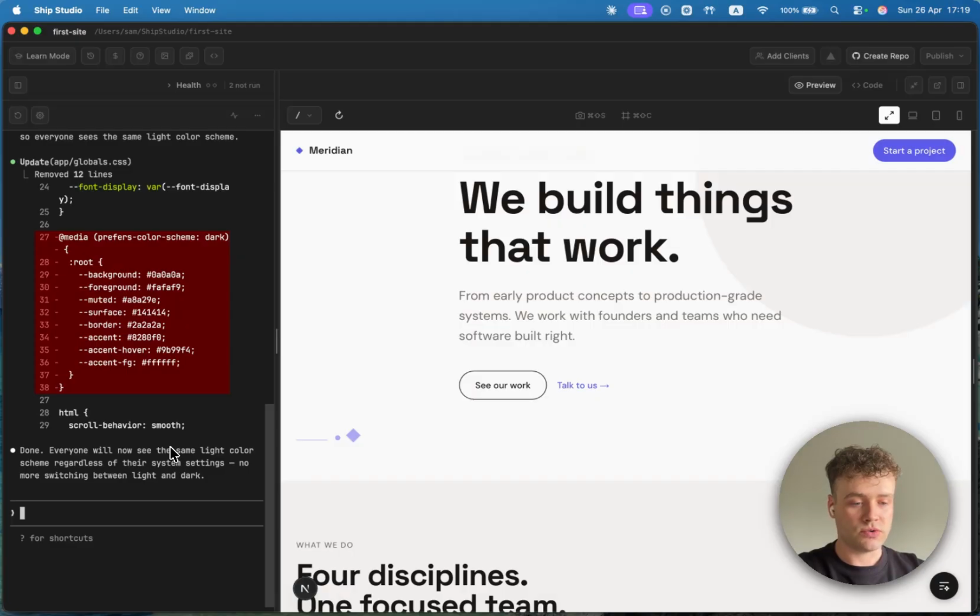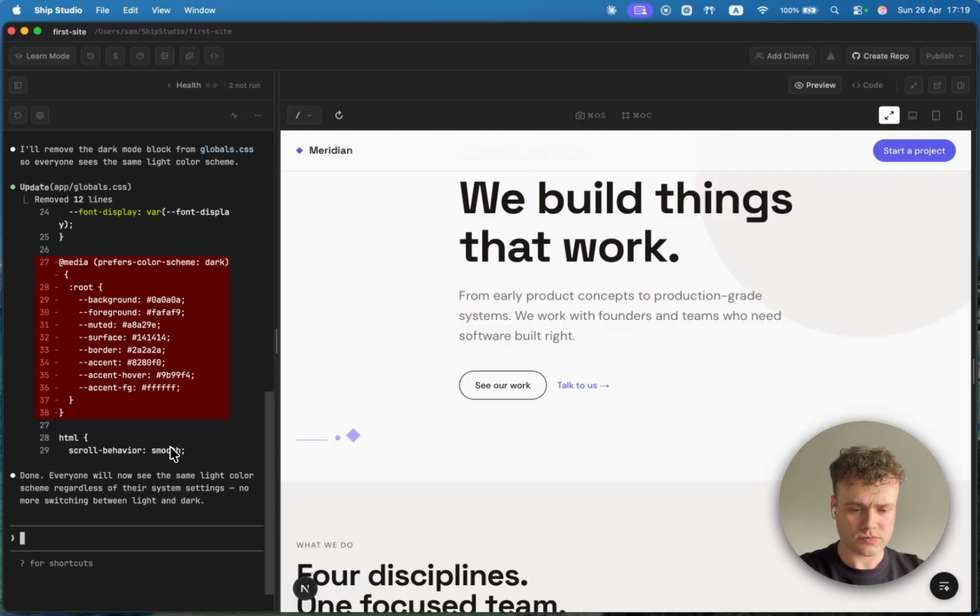Great. So it's quite straightforward what we've just done. We didn't like the idea that users can go between dark and light. Perhaps we have a client who is completely adamant that they want a light mode site, and we've just fixed that in, I don't know, 2 minutes.